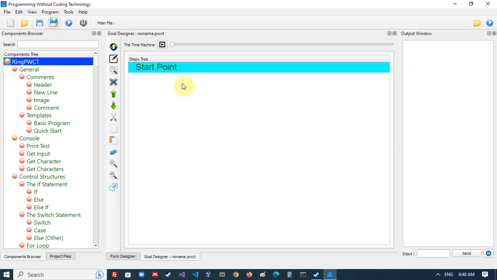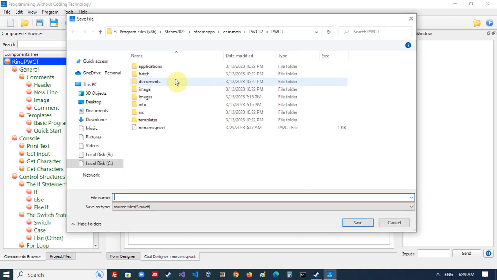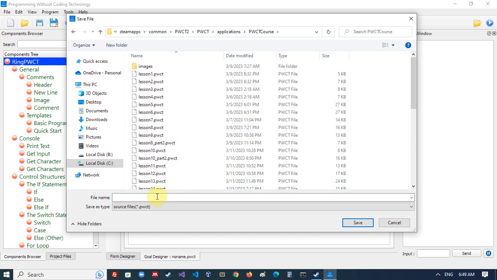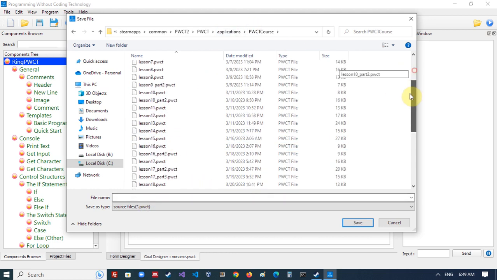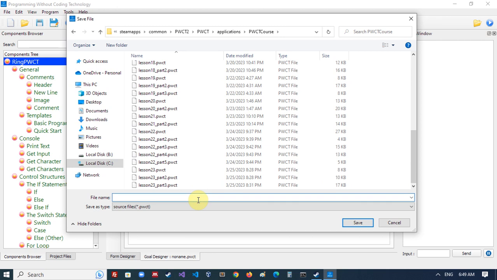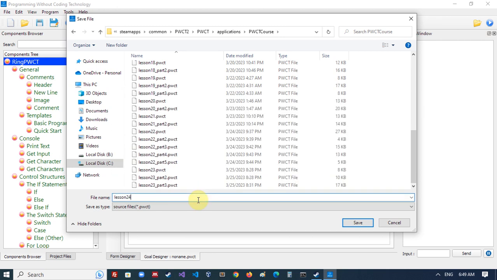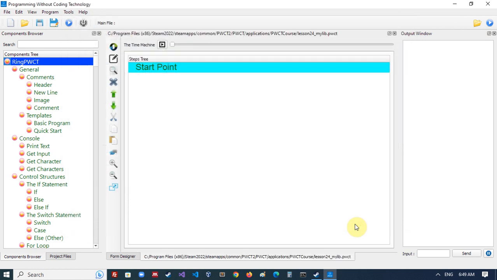So let us start by creating a new file, and this file will exist in our folder PWCT course. And since we have many files now, this file will be lesson 24, and I will add underscore my life to the name. So this file will be a library file that contains different functions that we can use in our project by loading this library in other files.